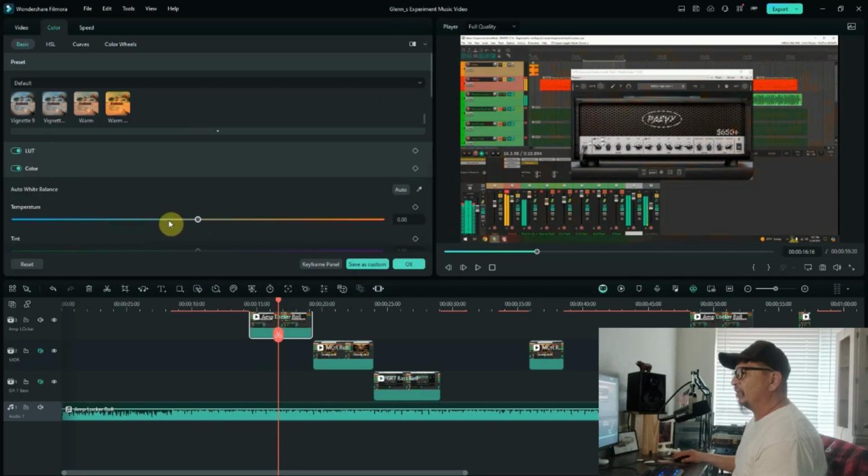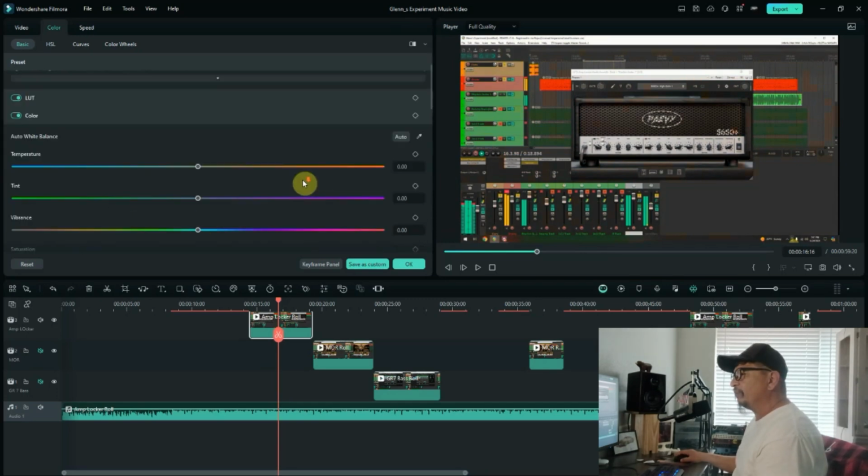Now you can see here, you can manually mess with the video. Let's just say you want to make it hotter, so you can go like that. As you can see, it warms up a whole lot. Same thing with your tint. You can adjust it however you may need.